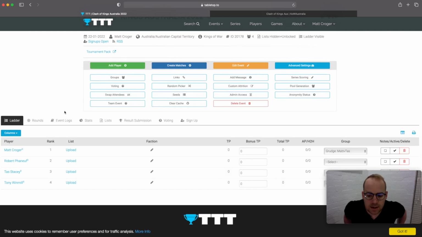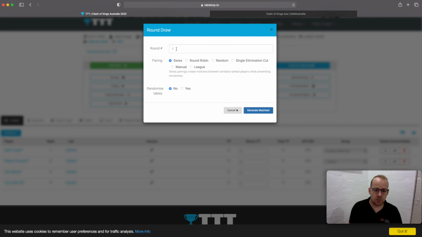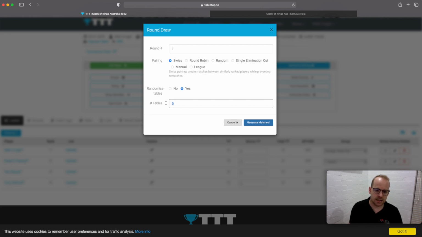All right. Now, what we've done is we've set up the event. And what we want to do is get the event going. So all we have to do is click create matches. And it is round 1. I want to use the Swiss pairing system. Randomized tables is interesting. It doesn't guarantee, but it tries not to put people at tables that they've played at before. So for this, I'd say yes and 2 tables, and obviously it doesn't matter first round, but it'll matter in subsequent rounds. So if I play at table 1, it'll try and put me at table 2 the next one. So we're going to do 2 tables and we'll generate matches.